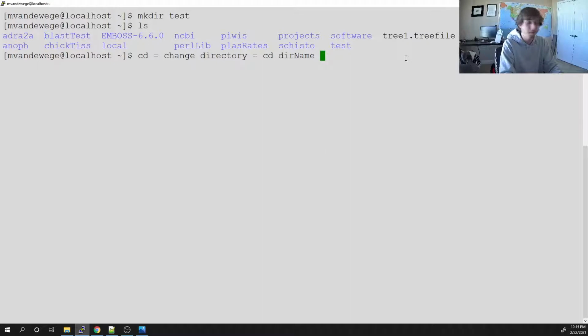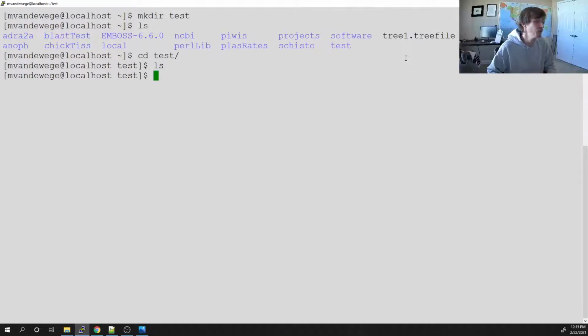So if I want to go into test, if I want to change my current working directory from my home to test, I'm going to go cd test. Okay, and just like you, nothing should be in it. Nothing should be here. And when I pwd again, it's going to tell me I'm in home me test. All right, that's the directory I'm currently in.